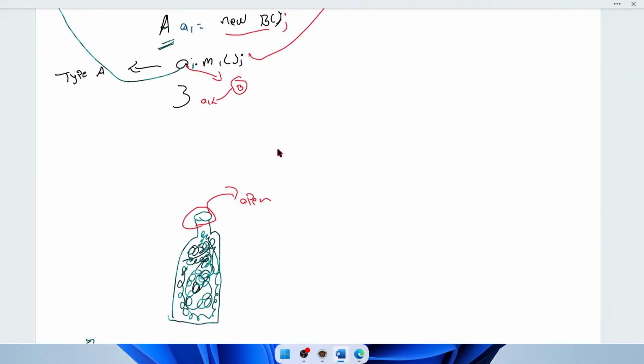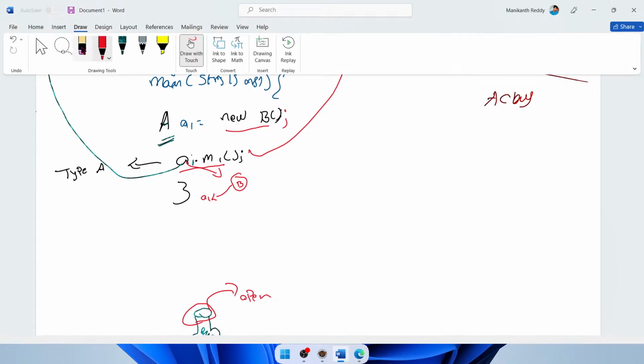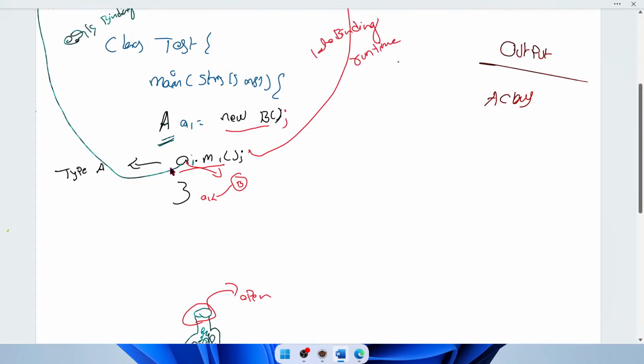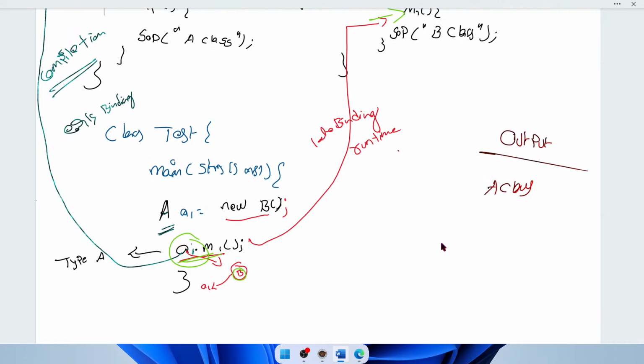Same like this, guys. Here also, by physically seeing, this method is bound with A class, with the data type of it. By seeing, it is bound with A class because it is a type. But at runtime, opening this container, in this container I have B type data. That's why it is bound with the B type method, okay? B class M1 method. Now I will get output as B class.